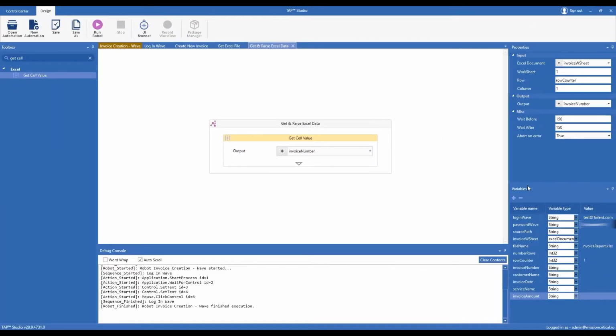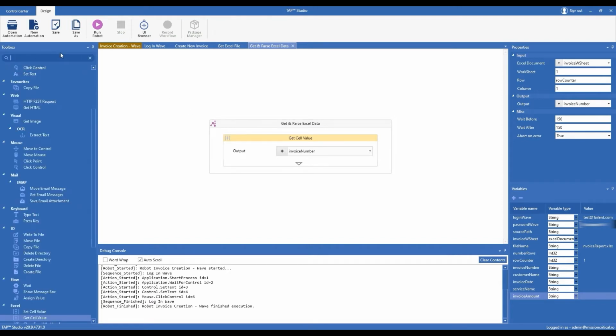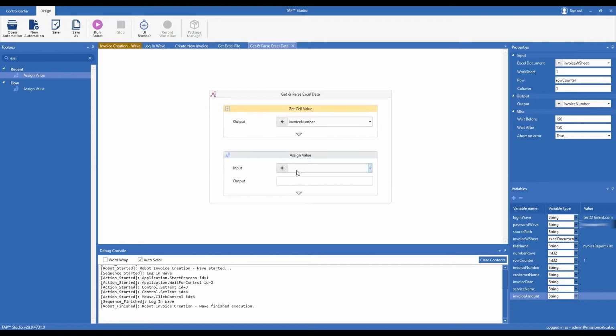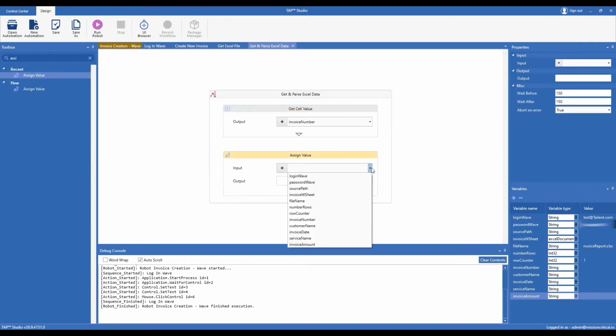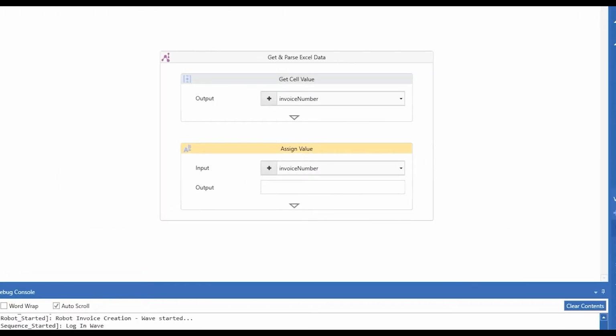In Wave, the invoice number field is an integer and accepts values like 1, 2 instead of INV000001 or INV000002. To solve this, add an assign value activity and set the variable invoice number as integer. We will use the replace method in the output. Practically we replace INV dash and as many zeros as there are width.